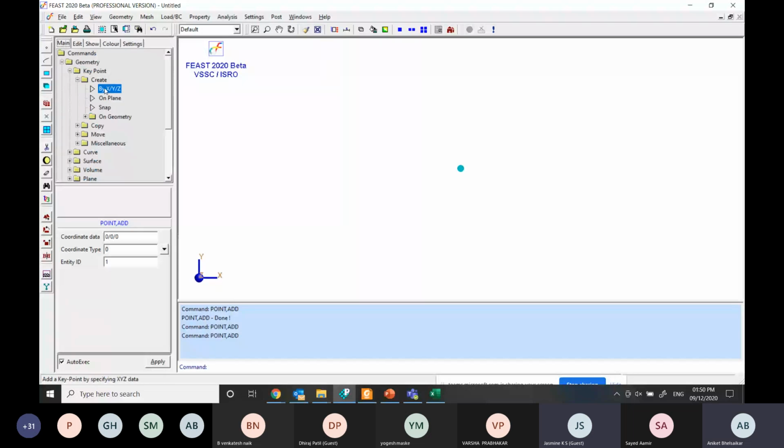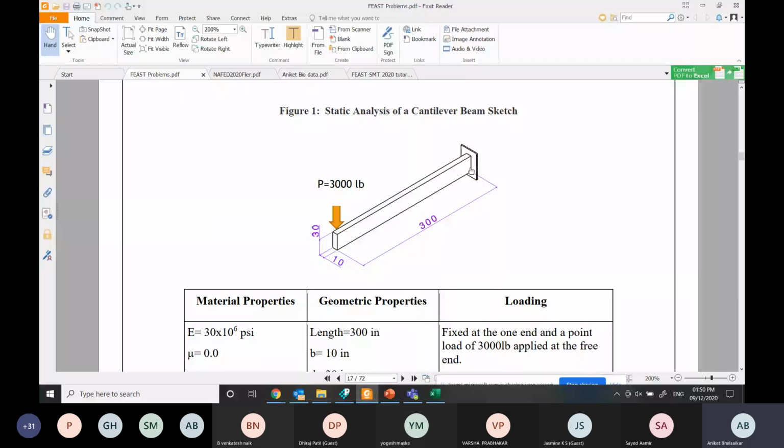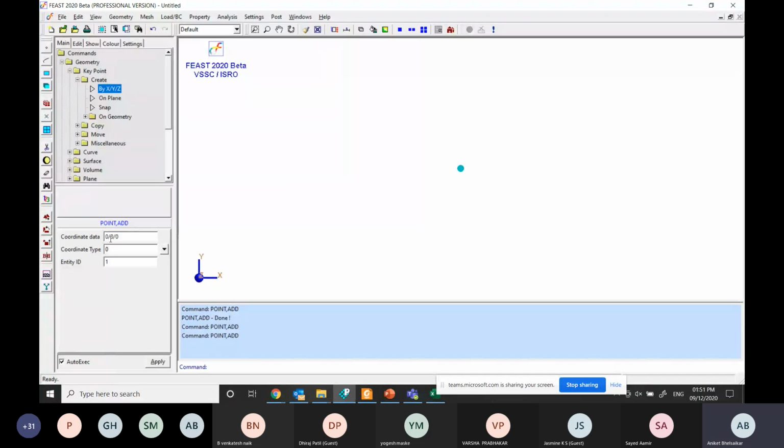Okay. Now, I'll create another point at distance of 300 inches in X direction. So I'll type 300 in X direction. Coordinate system will be 0, that is in the Cartesian coordinate system. Entity ID, I'll name it as 2. And I'll click on apply. Now you can see a second point is generated at some distance of 300 inches.